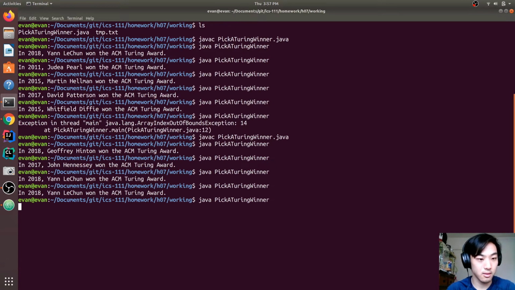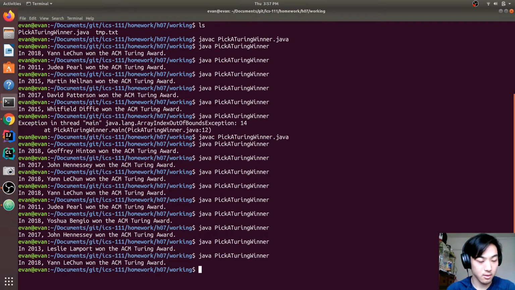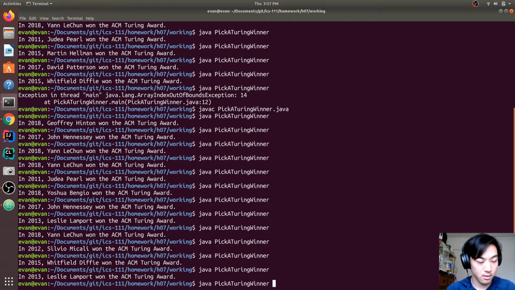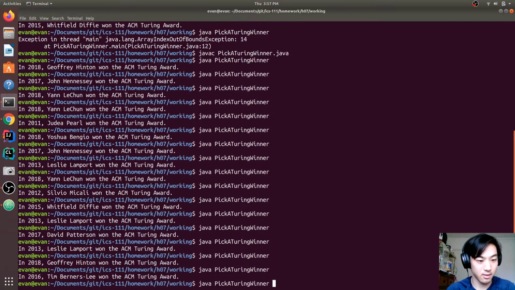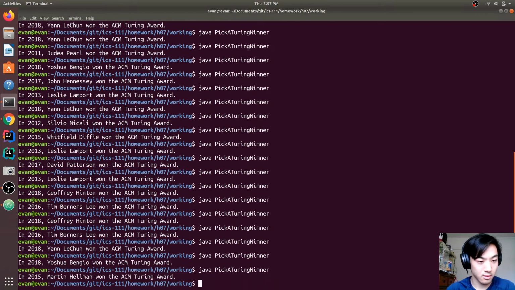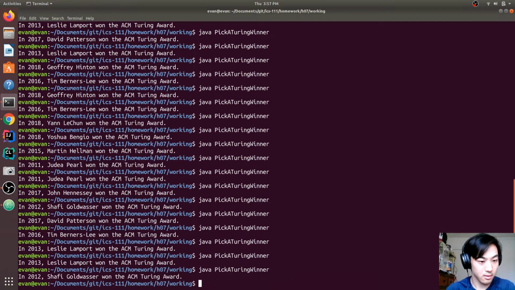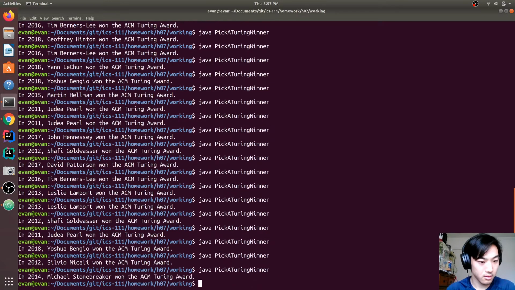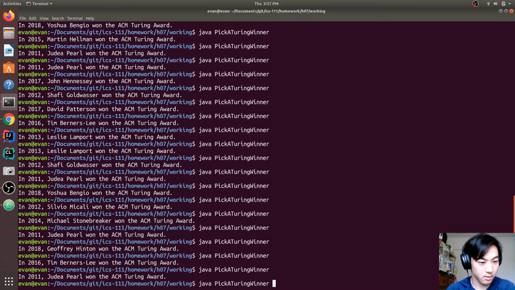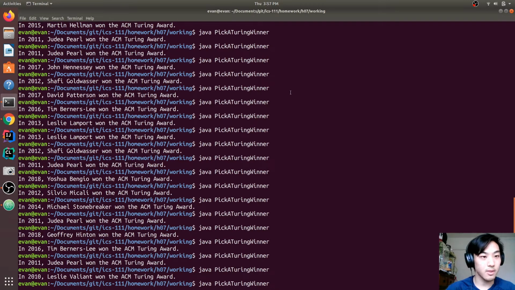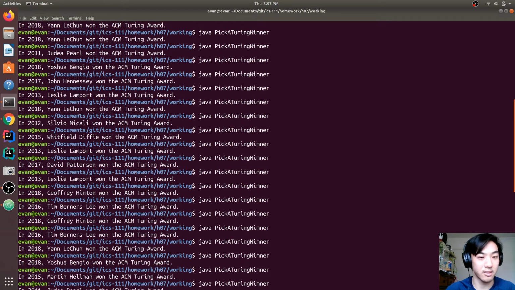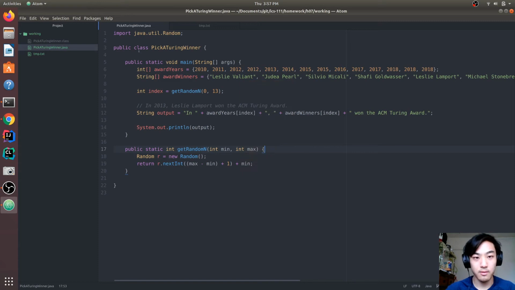2018. Let's see if we can get a 2010. There we go. So it looks like we're able to generate the entire range of years. So yeah, that was it for part A. You just create your two data arrays, you generate a random index, and then you print out the string.